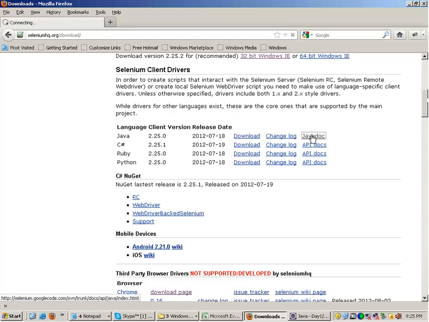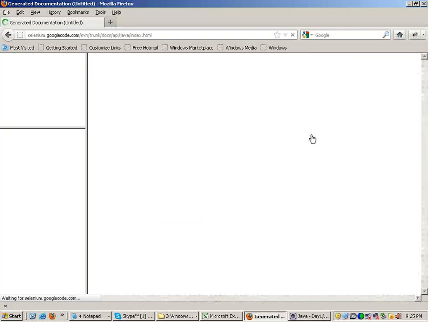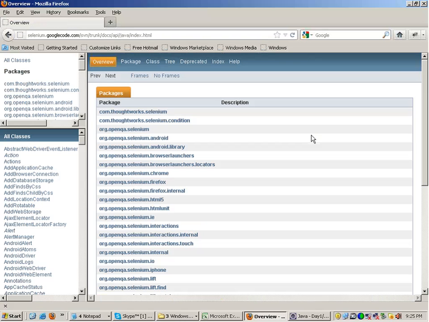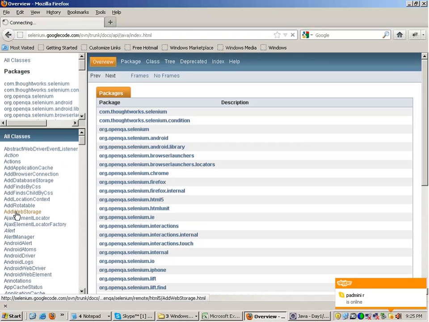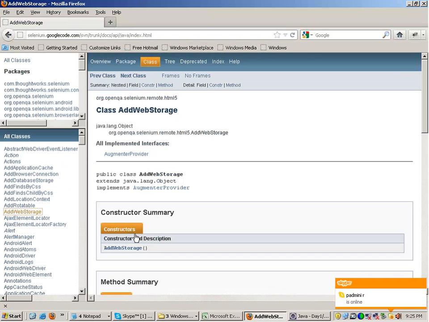If I click on this Javadoc link, then hold on, the documentation of Selenium will come up. It's a little slow. Yeah, this is the documentation of Selenium. It is completely object-oriented in nature. A common person who does not have the concepts of object-oriented programming very strong cannot learn from this documentation.